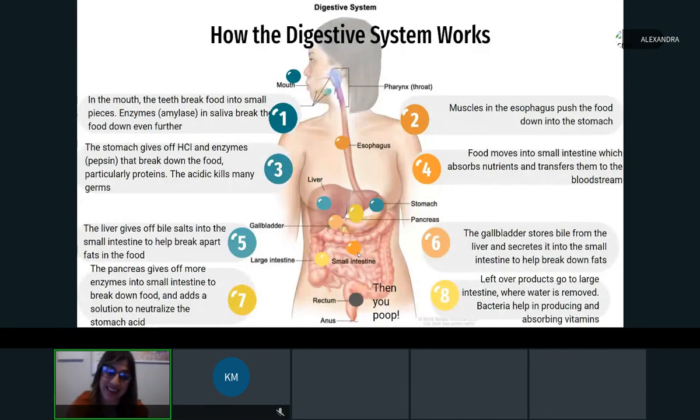You're going to be excreting that, and that's going to go from the small intestine. Whatever nutrients aren't absorbed are going to stay there, but then your liver, moving into number 5, so your liver right over here, gives off bile salts into the small intestine to help break apart fats in the food.